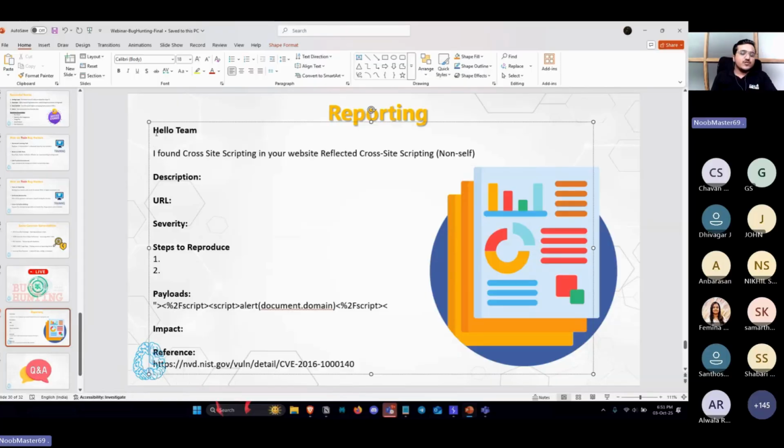For the report, you should have a specific format, like hello team. You should specify what the vulnerability is about. You should describe that vulnerability, and you should specify the perfect URL or the correct URL where the vulnerability lies. Severity, you should mention how severe it is, like what kind of damage it might cause if left unattended. Steps to reproduce that vulnerability, the payloads if you use, optional to the vulnerability or the bug itself, impact, what it might cause on that specific website, and the reference.